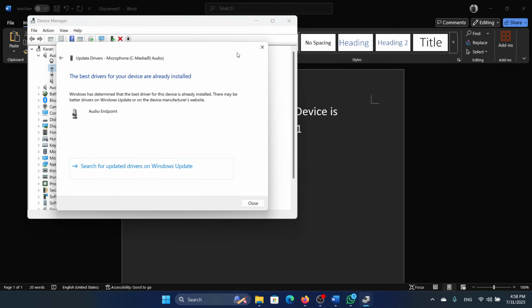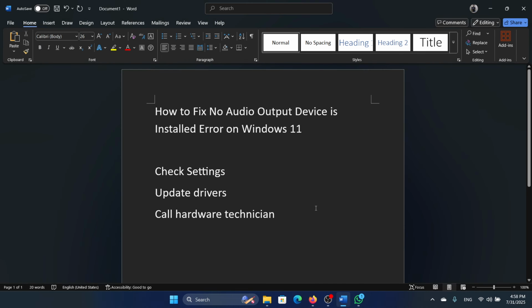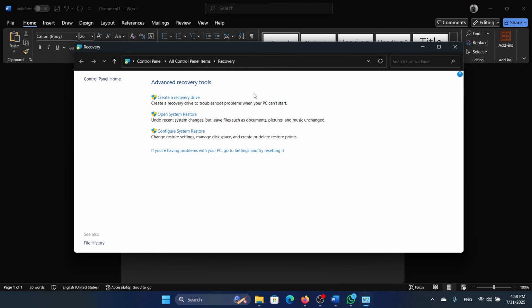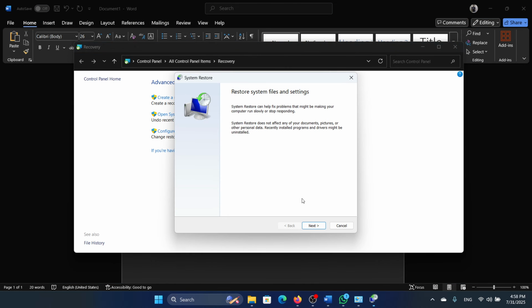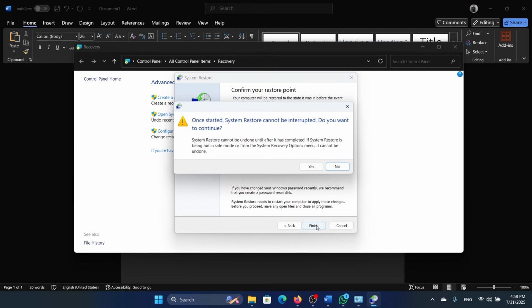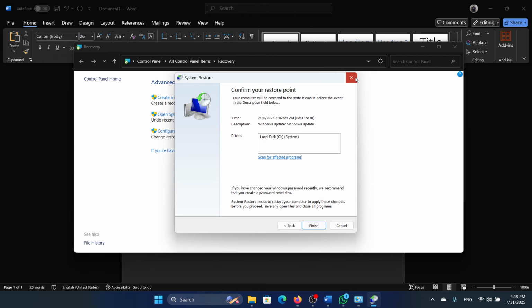Okay, now here's one thing. I have tried one solution in the past that worked for me, which is system restore. So search for recovery in the Windows search bar and open recovery. Click on open system restore. Select next, choose a good restore point, next, and then finish, and then click on yes.